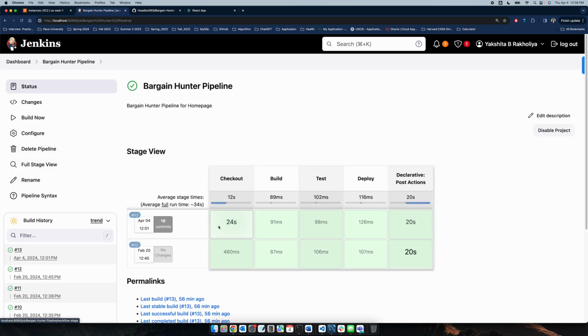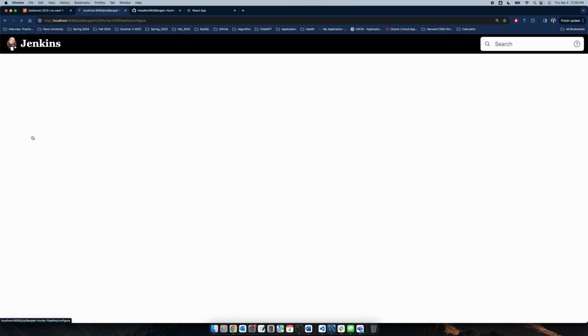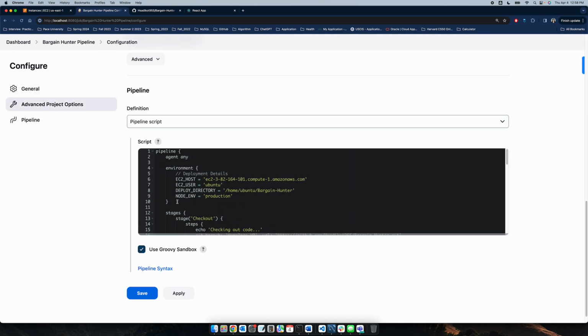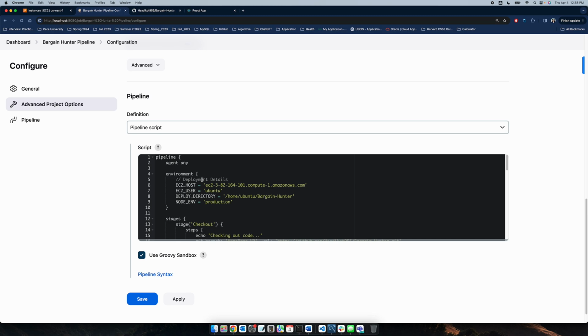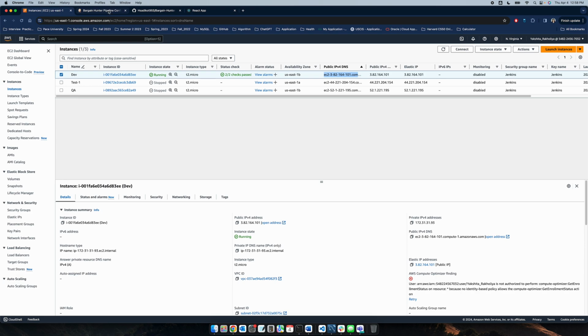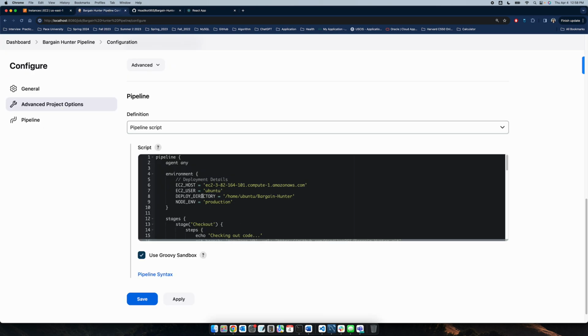Inside this Barging Hunter pipeline I write a script. So this is my pipeline script. First of all, for the development details, I am using EC2. This is my host name that I already showed you, right? This is where I am getting it. So this is my host name, and then I am using Ubuntu, and this is the path and all.